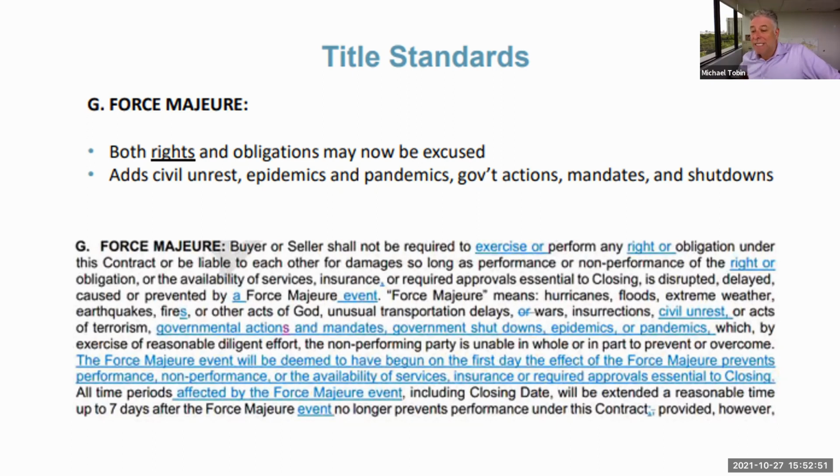Wars, insurrection, civil unrest, you can see, interestingly, was added given everything that's happened in the country over the last year and a half. Acts of terrorism, government actions, mandates, government shutdowns, epidemics, and pandemics. I think we all understand where that came from. Those are now additional examples of force majeure: civil unrest, and pandemic related.